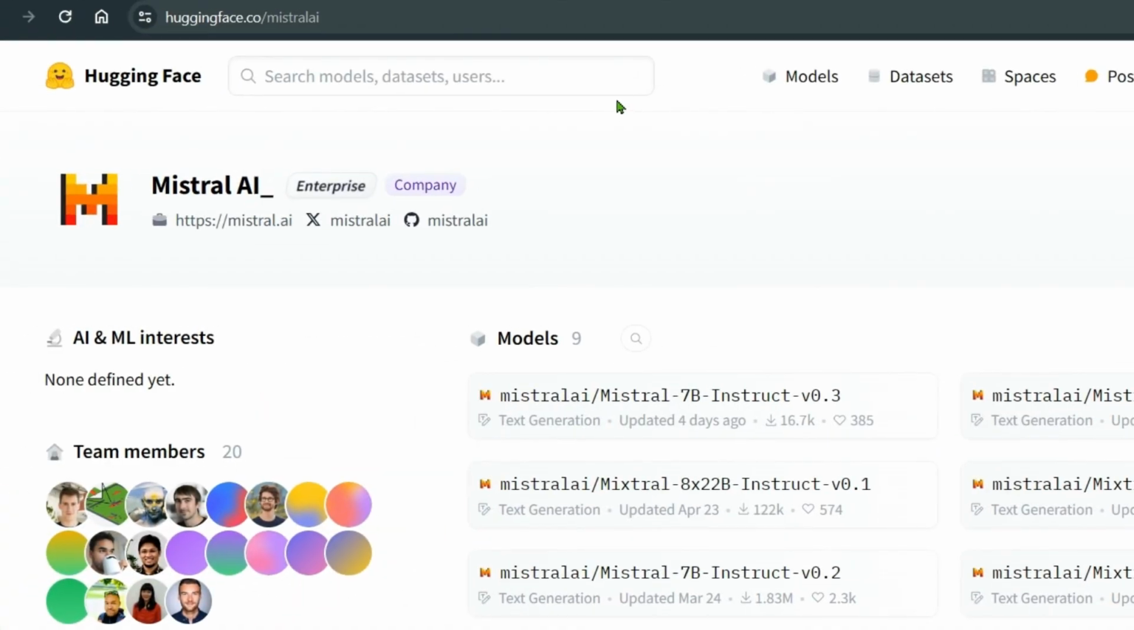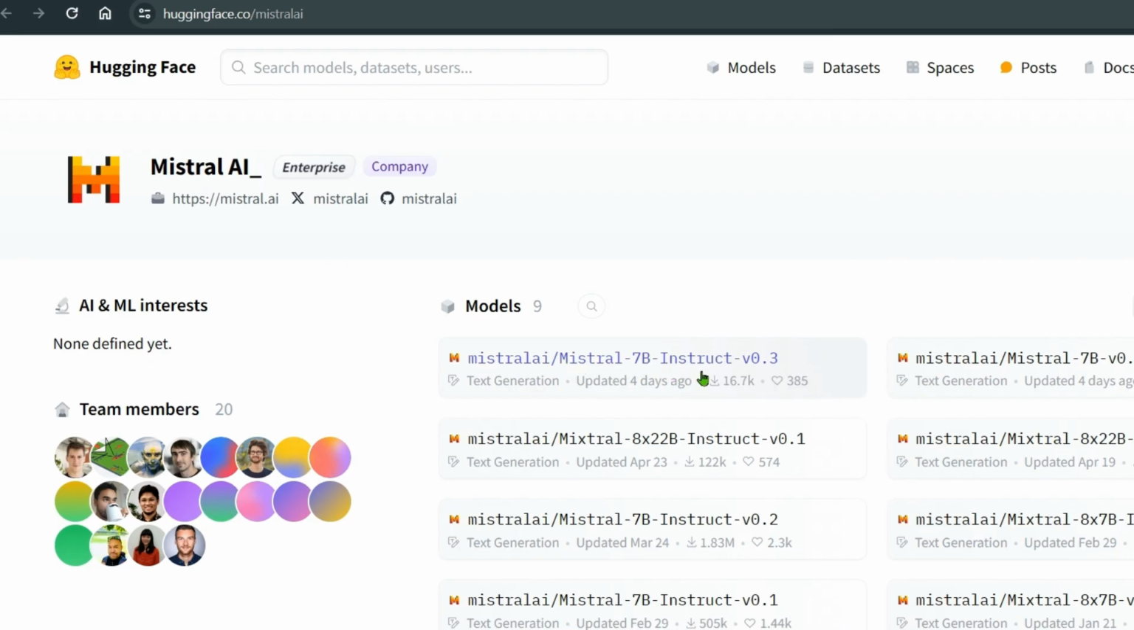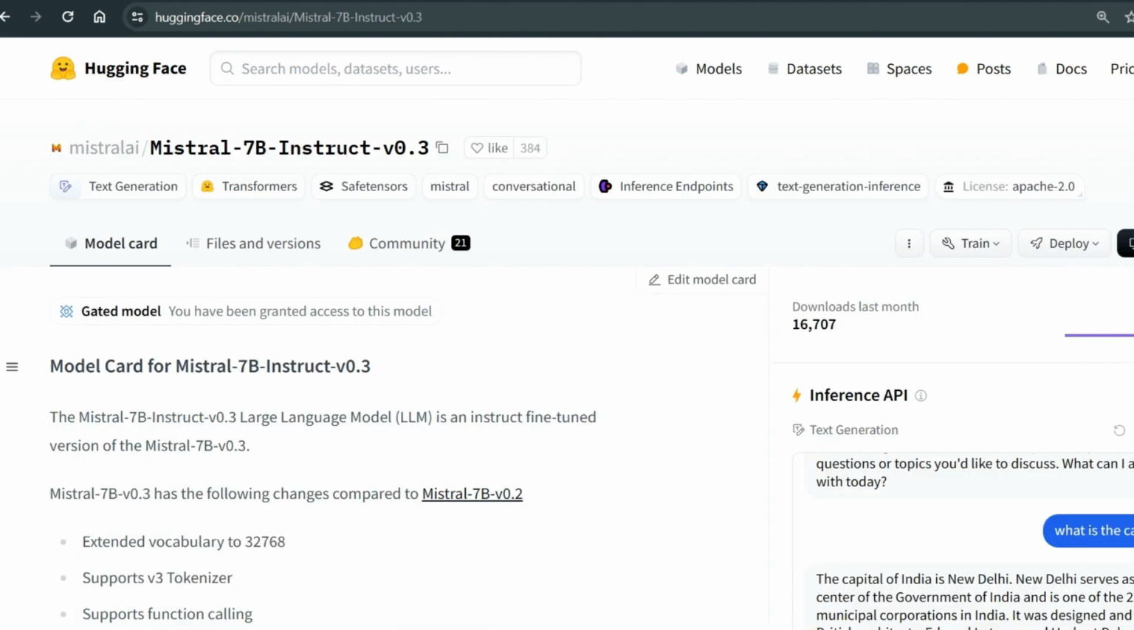Hi guys, Mistral has released another Instruct model, which is Mistral 7B Instruct version 0.3. And what advantage does it give? Let's find out.